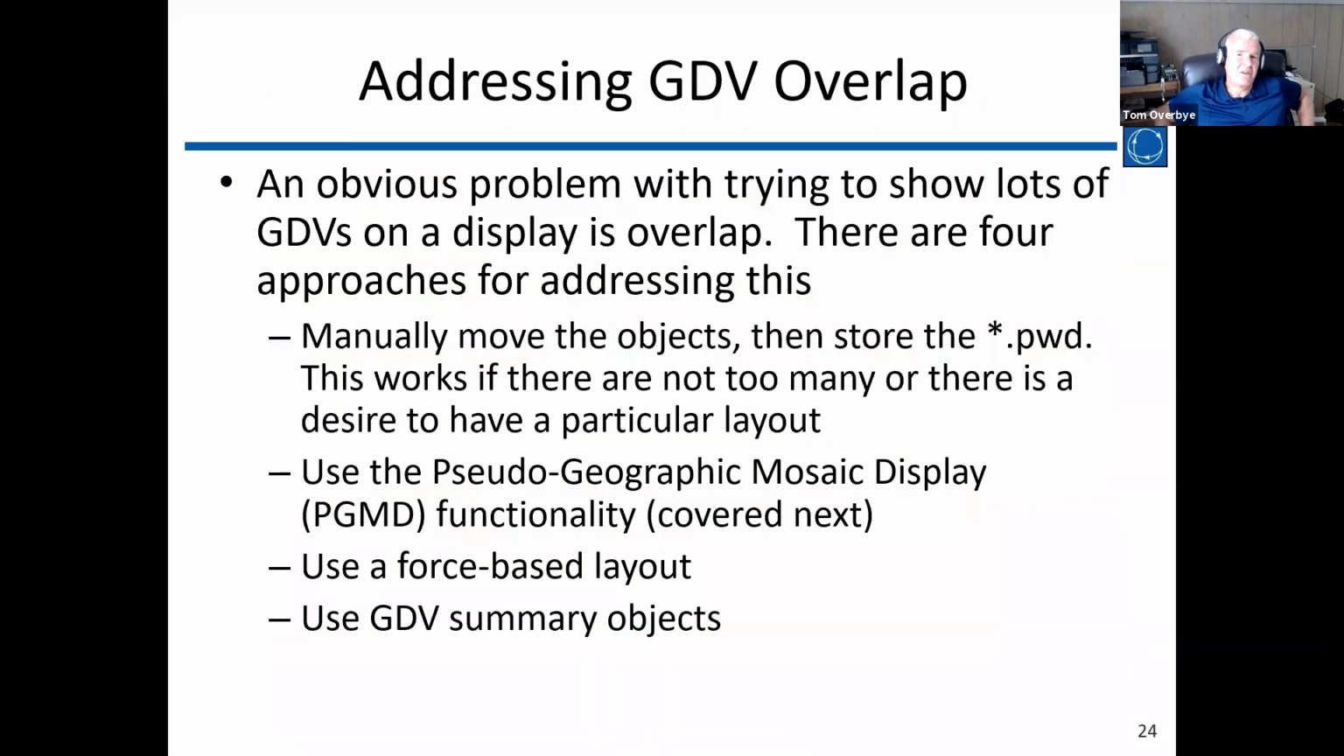Okay, so an obvious problem with trying to show lots of GDVs on a display is overlap. There's 4 ways to address this. One is to manually move them, and that was the initial approach that we had, and that works if there's not too many of them. For example, on that area display that I started with, I would manually move stuff around commonly. There's a Pseudogeographic Mosaic display, which I showed you already. There's a force-based layout that we're going to get to, and there's GDV Summary Objects.